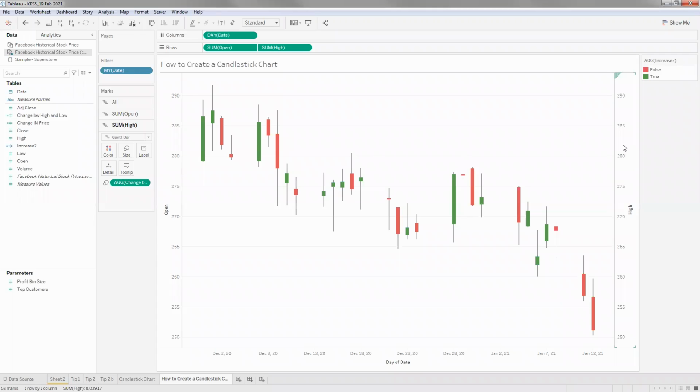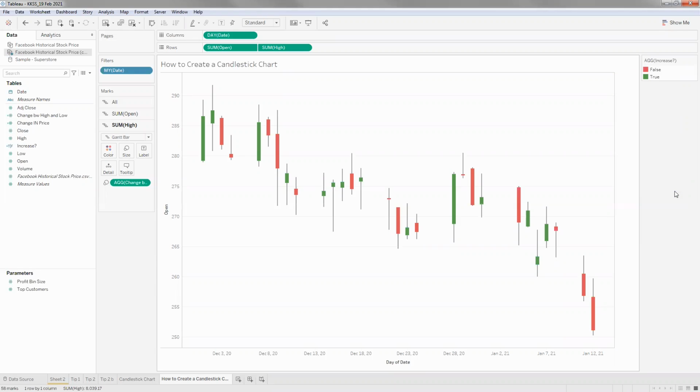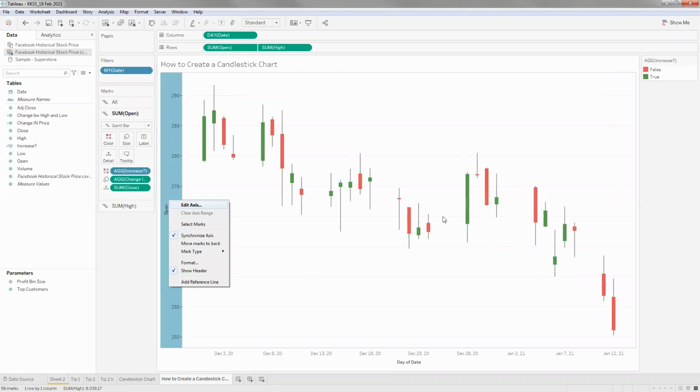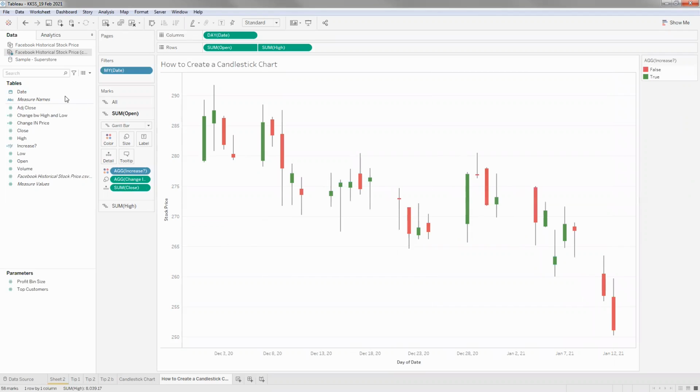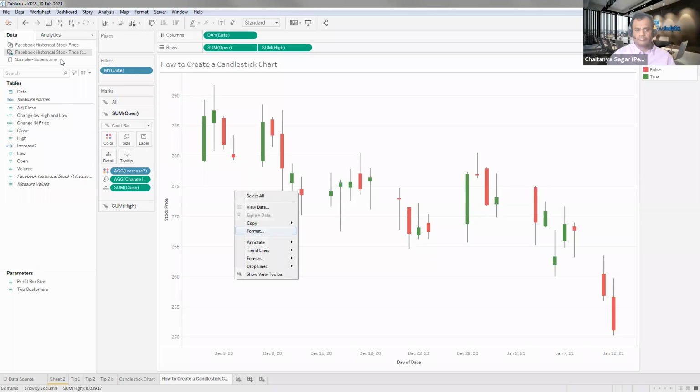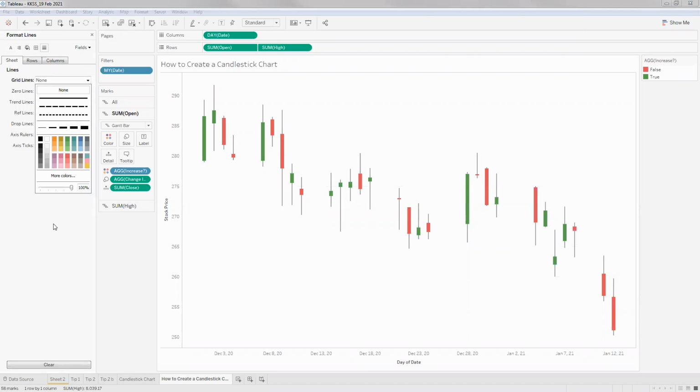And then after that I have some formatting that will make this chart a little better. So let me just hide this axis, and I can change the title to price. Okay, and then I can see some lines here and there, so I'll just edit them as well. Red lines none. And I think that's it.